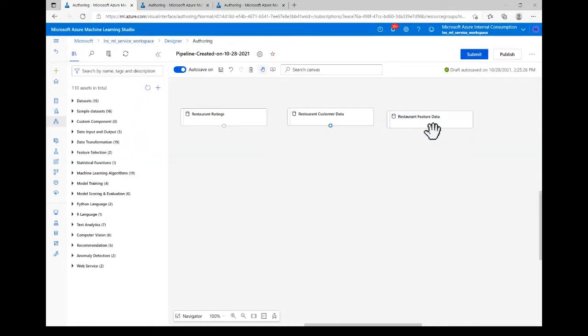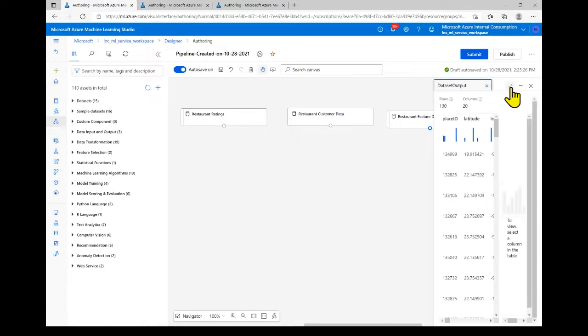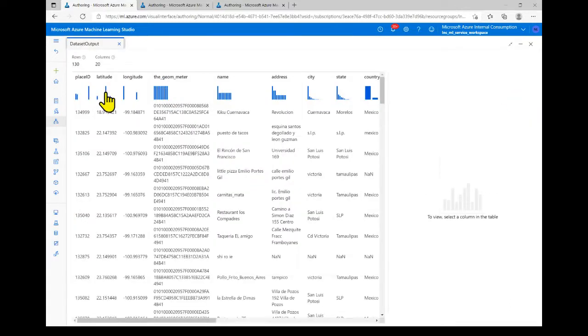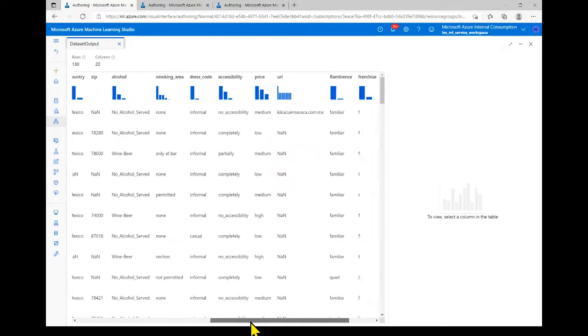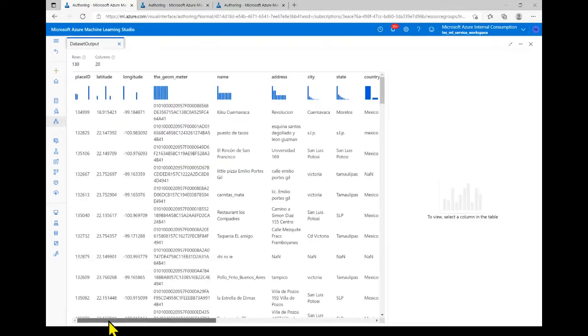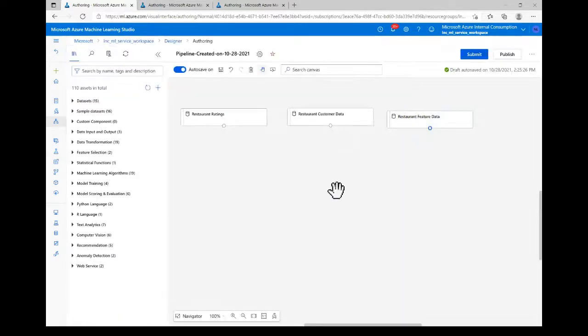Okay. And the last one will be the features of the restaurants. Here we have the place ID, which is the restaurant ID, where it belongs, where it's located, and also the name, the address, what it is selling, what the price is. So these are the characteristics of the restaurant. Okay, so once we have the data in, we need to do some transformation. We need to select the data that we want to use.